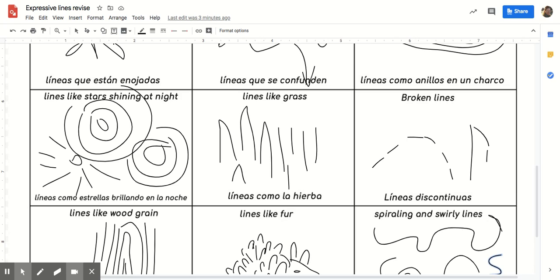You want to turn in your 15 lines. You want to turn in your object drawing. And in that object drawing, you want to apply 6 different types of line. And then you will turn both of those documents in through Google Classroom.